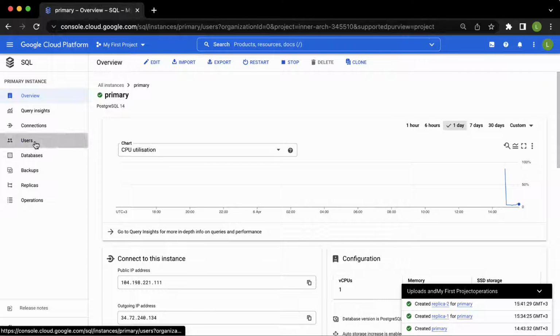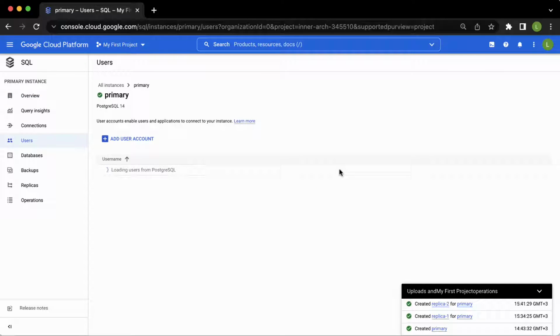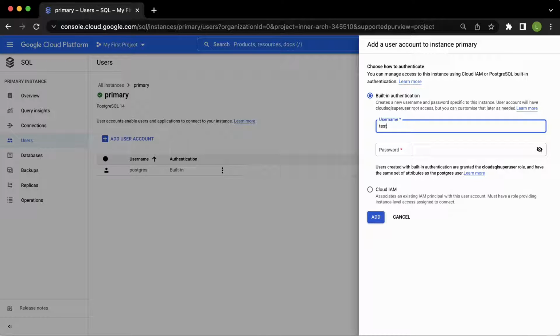Last, we should also create a test client user. We could simply use the default one named Postgres, which also has all the permissions. However, the best practice is to follow the least privilege rule and use a separate unprivileged user account for each purpose. So, we add here a new user and we name it test_client.